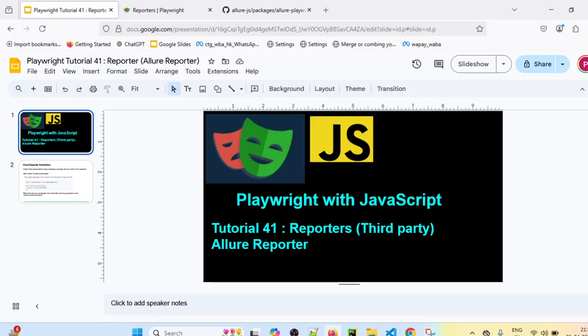In last session, we have seen different types of reporters which we can use in Playwright. We have seen different types such as built-in reporters: line reporter, dot reporter, HTML reporter and other types as well.